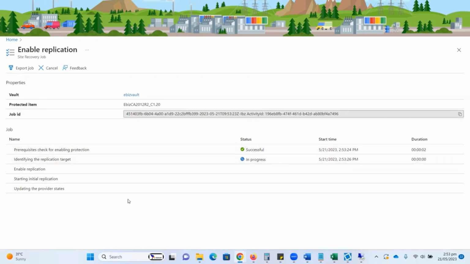Now other processes are ongoing, and as we are done with all the processes successfully, then definitely our selected VM will start replication to Microsoft Azure. So I'm going to pause the video, and when this process is completed, I will show you the next option, how we can verify this replication process as well.